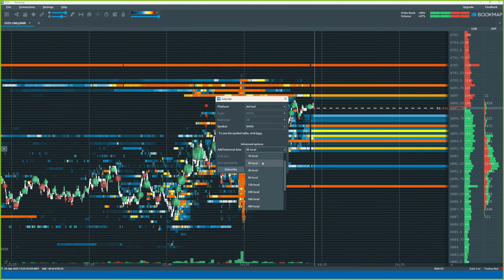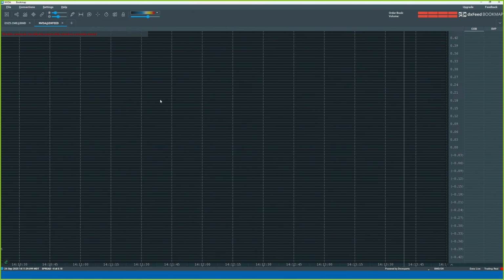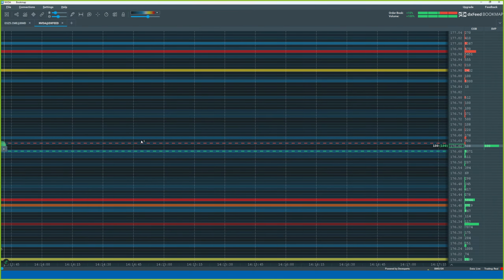And again, you can load a certain amount of historical data. We're just going to choose 1 hour for the time being, and then hit subscribe. Give that a second while it loads. And now we have NVIDIA up and running.